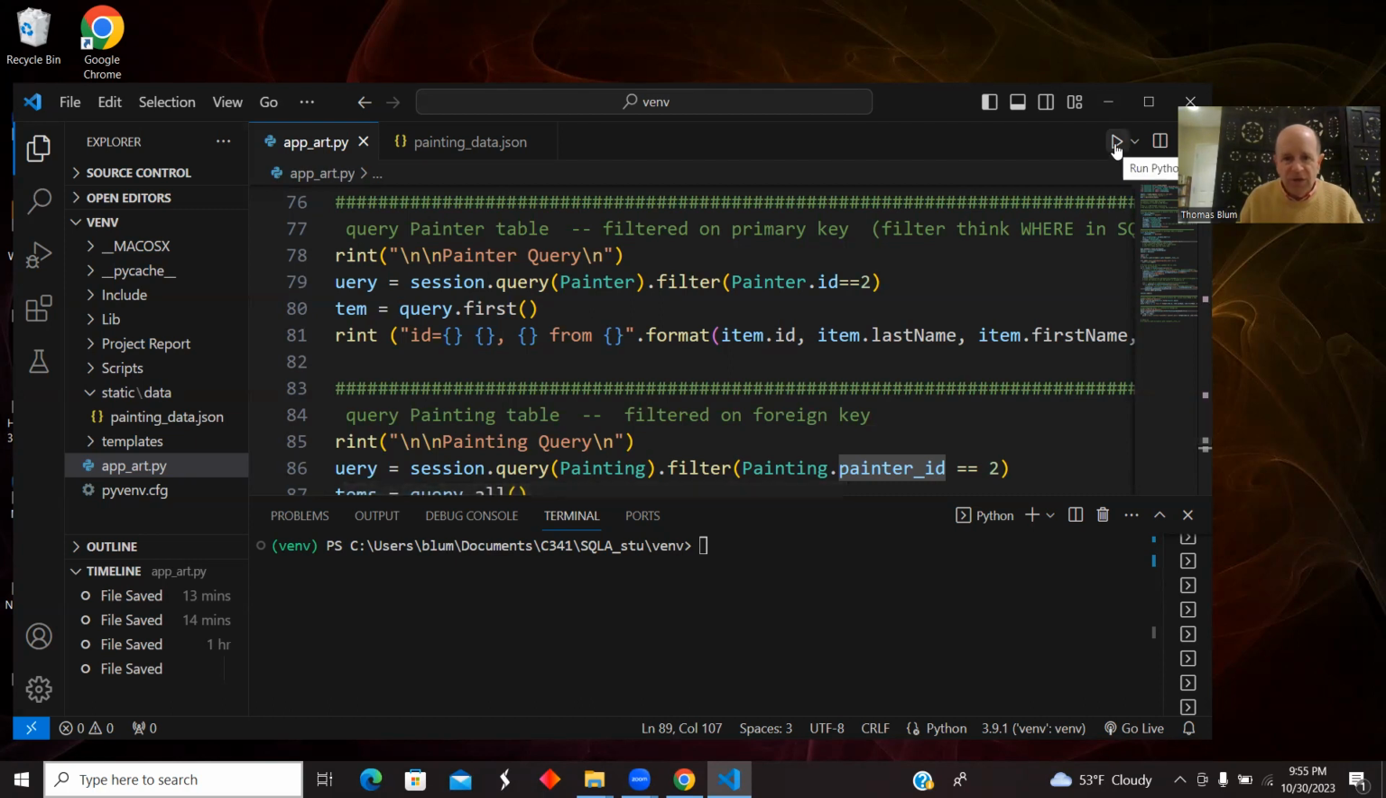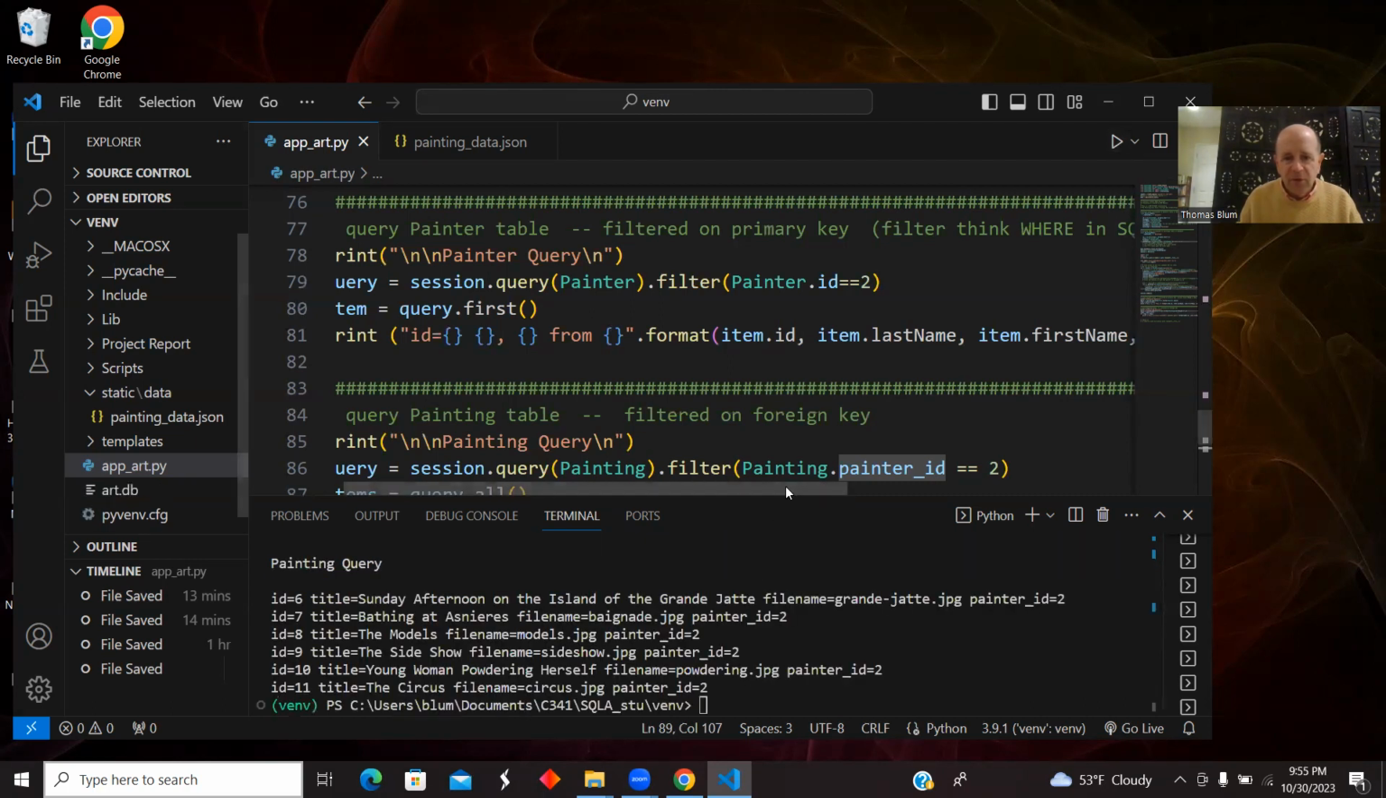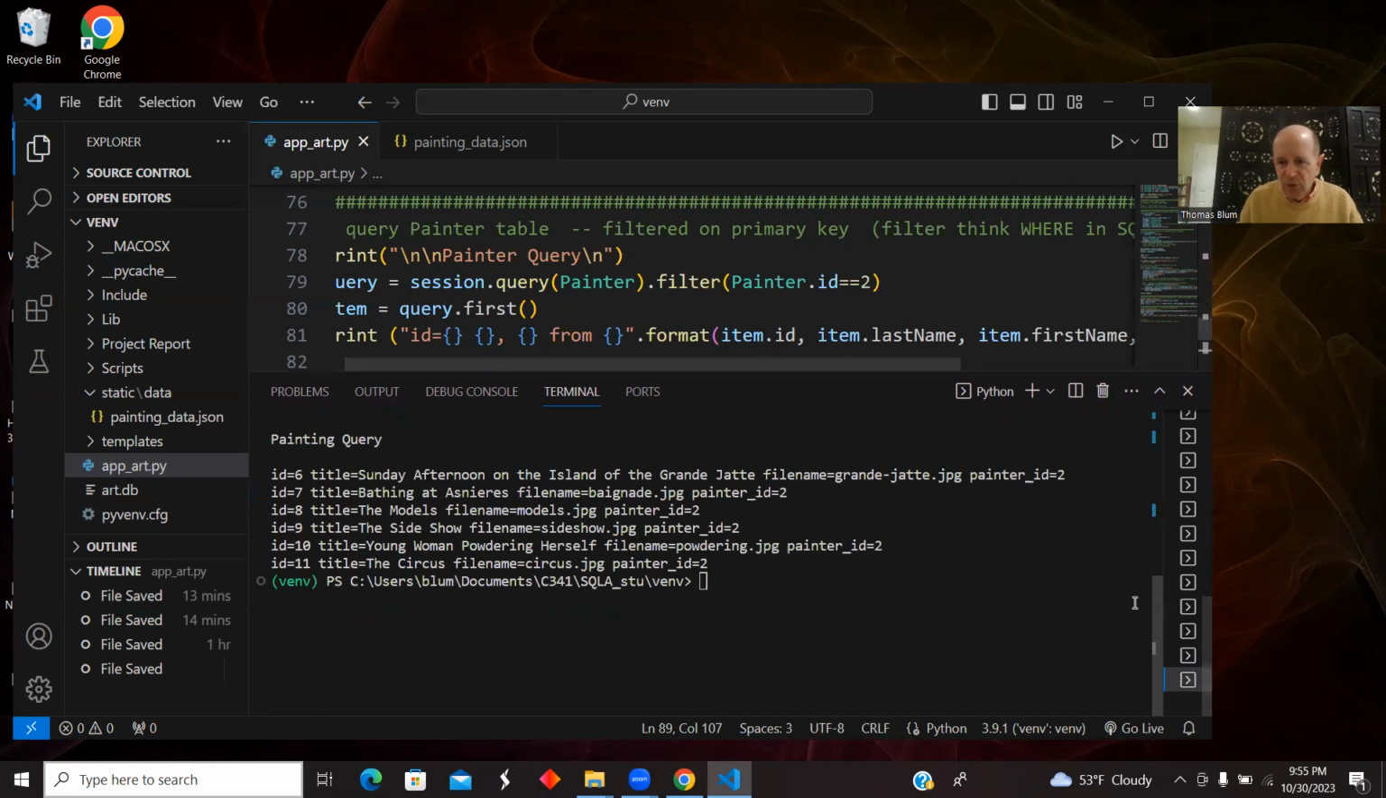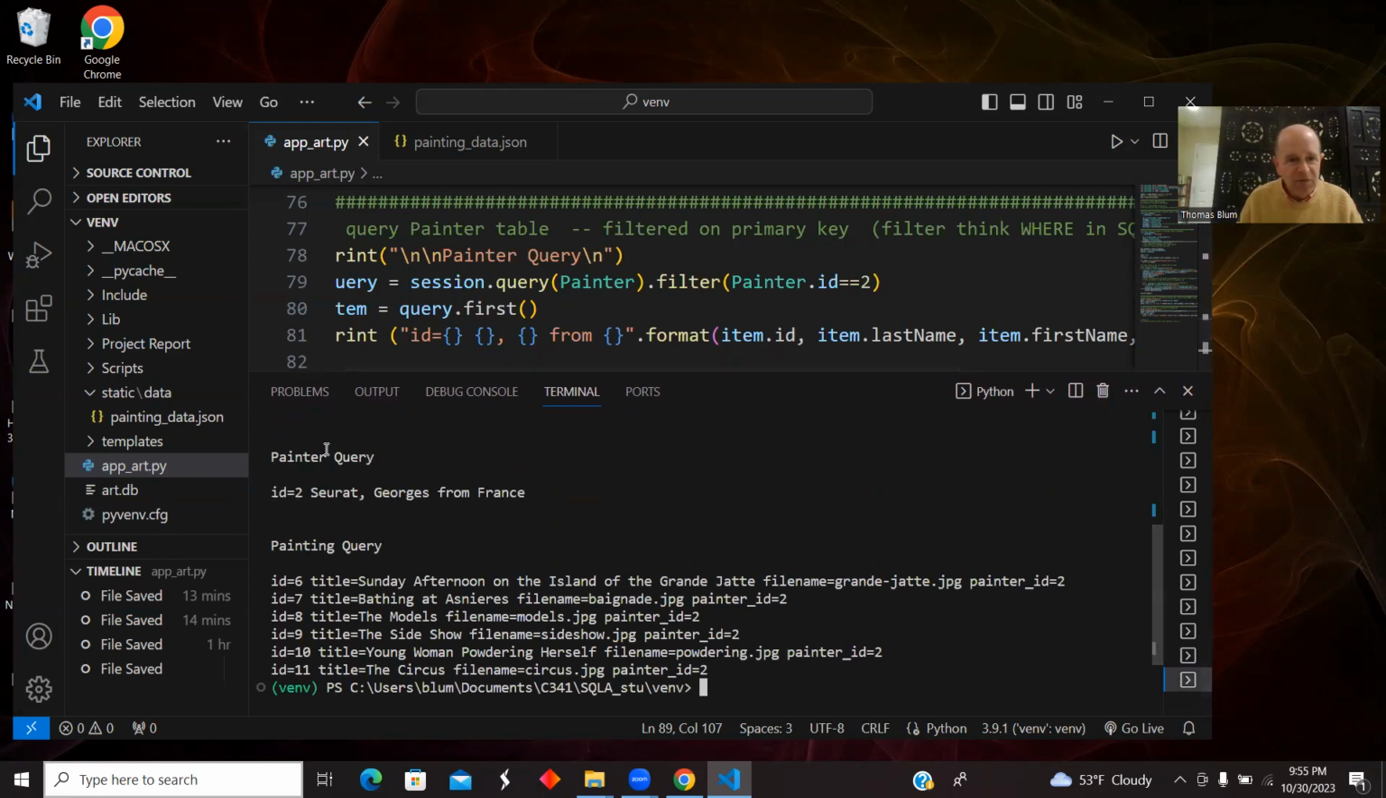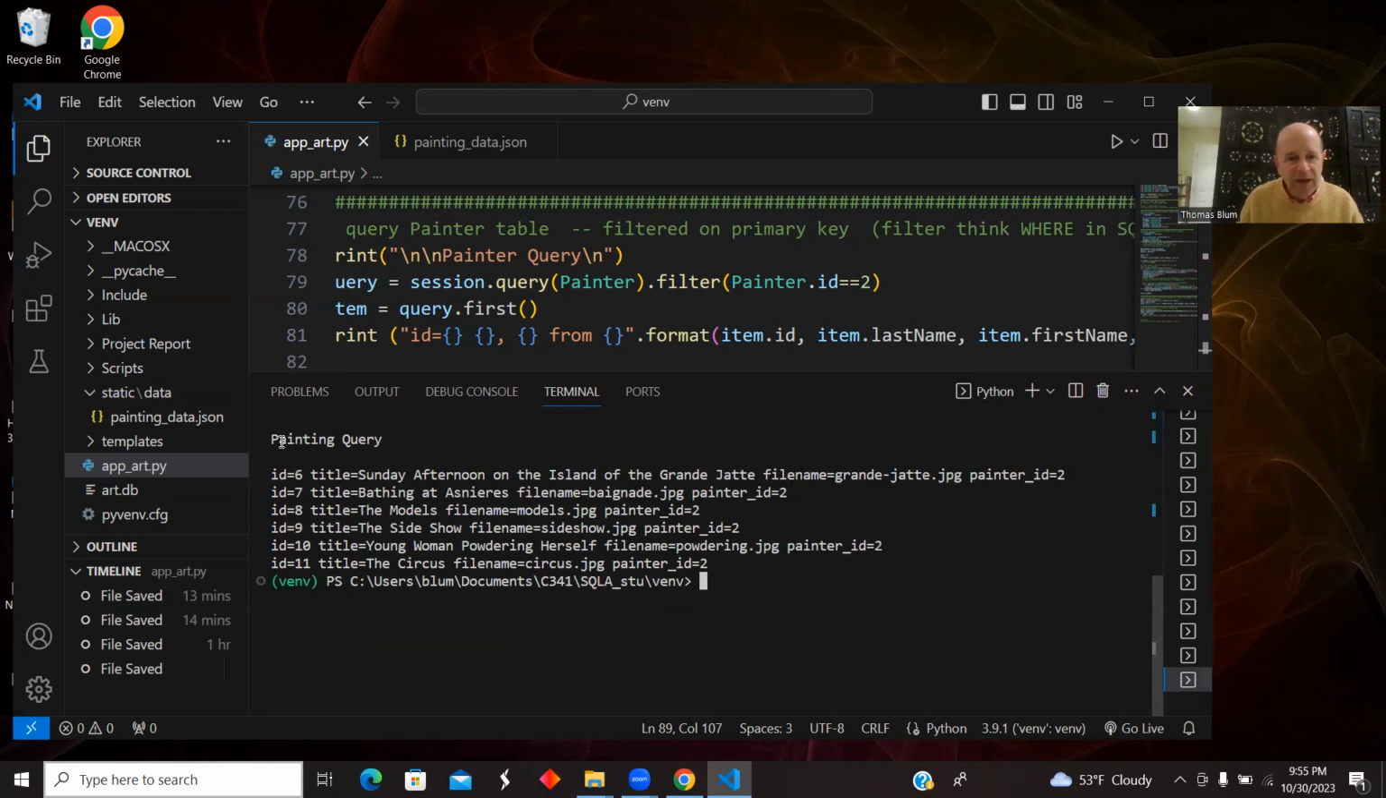Okay, let's just run it. And there we go. There are the queries. So here's my first query. The ID, the primary key in the artist table, corresponds to Georges Seurat, who's from France. And then in my painting query, paintings 6 through 11 were by Georges Seurat. Okay, that's what I wanted to show you.